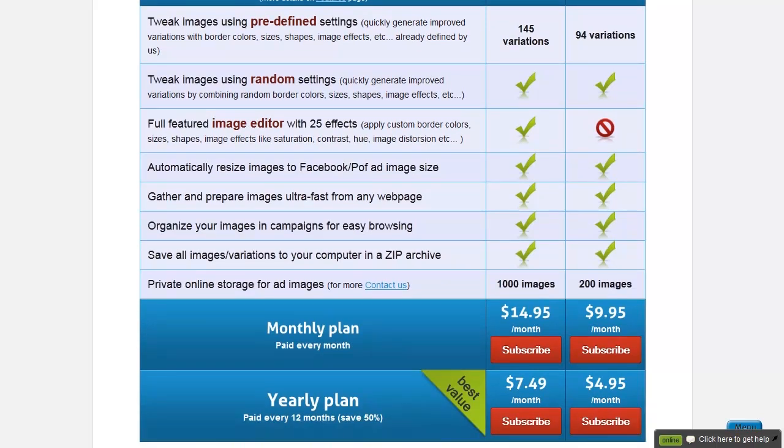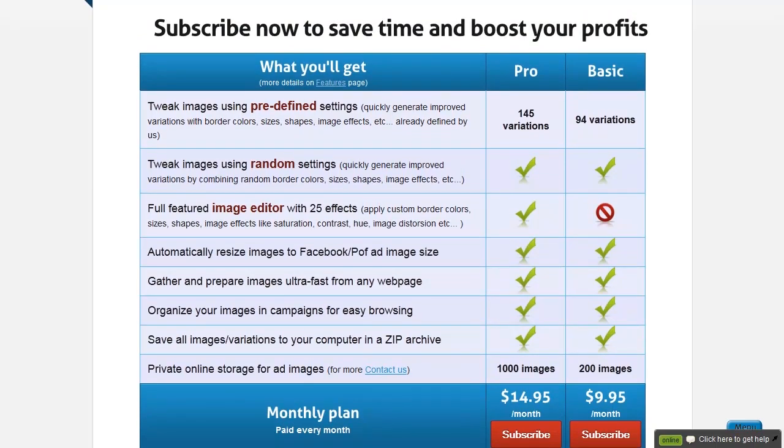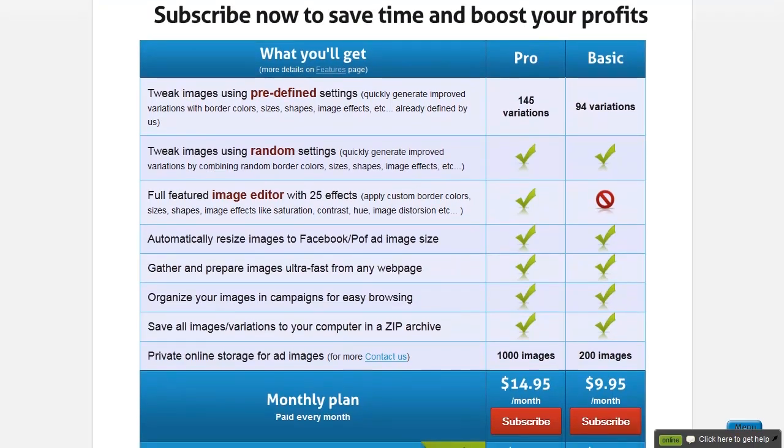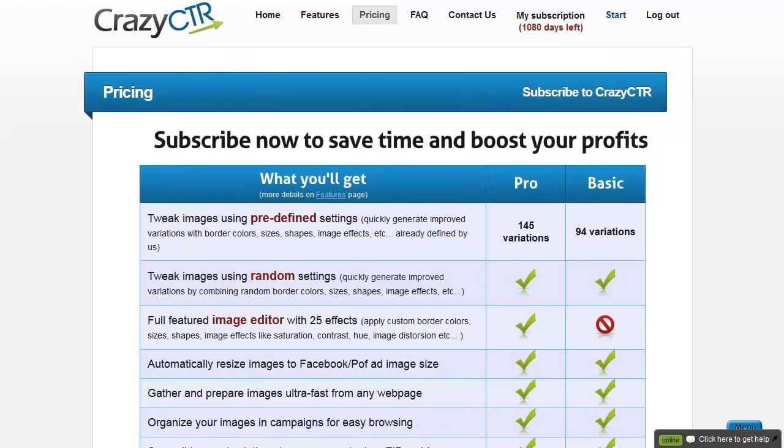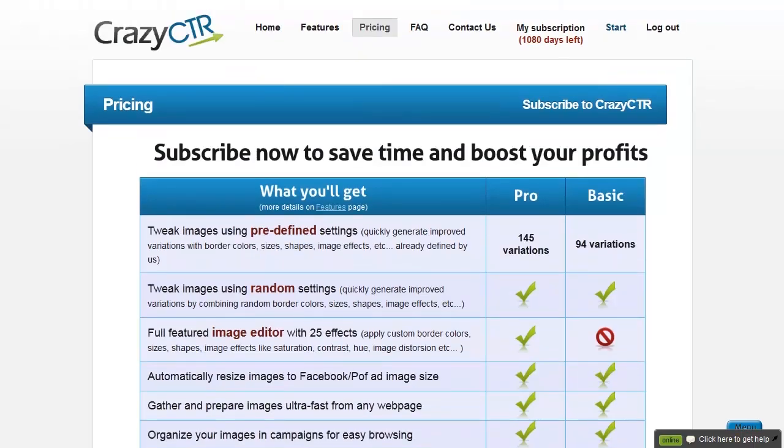I use this myself, and I've found it does help, and you'll be surprised how much simple variations can improve your click-through rate. So there you go, CrazyCTR. You might want to try it out if you're having trouble getting a high click-through rate on your ads. Okay, thanks for watching. Bye.